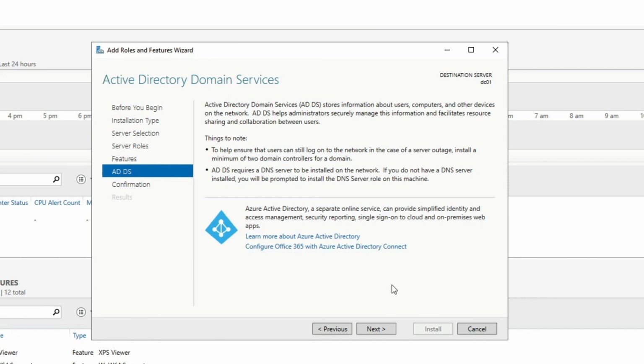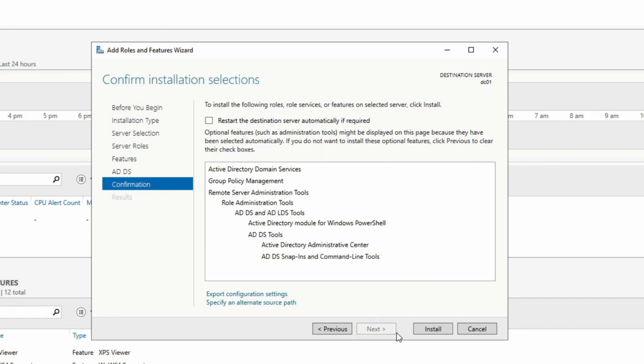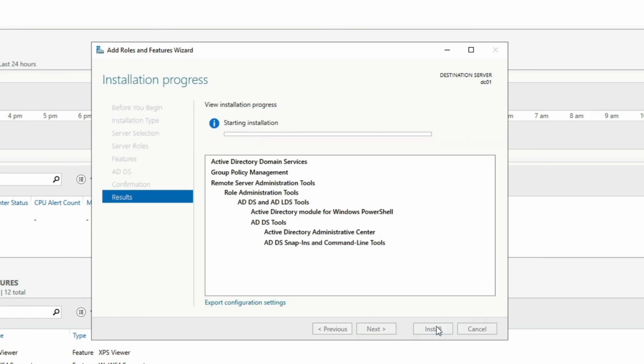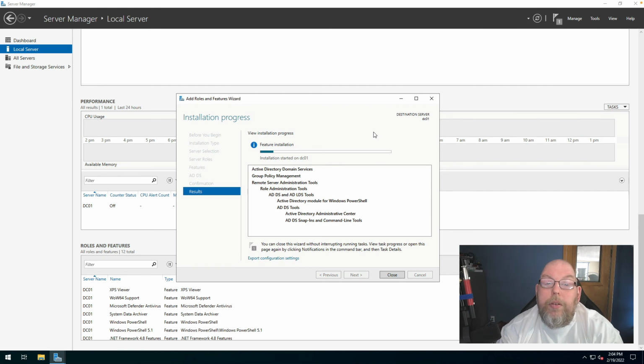Azure Active Directory is a separate online service. Say next and install. And this is where I'm going to wrap things up today. I'm going to get this installed, and in the next video we will take a look at some of the setup for Active Directory. We will also, when I come back in the next video, I'll have assigned a static IP address, and we'll start working with DNS and get that service installed.